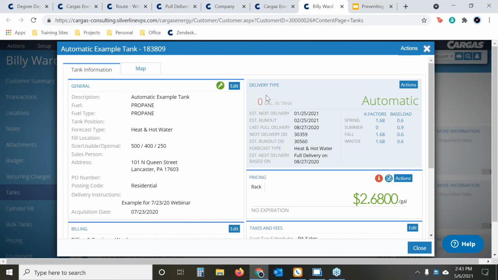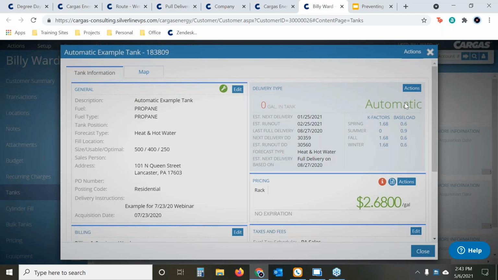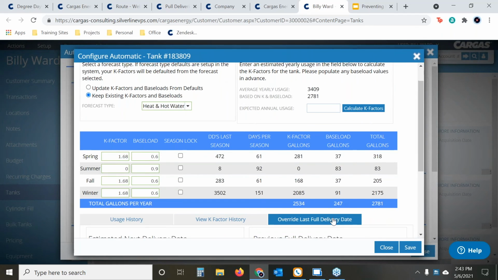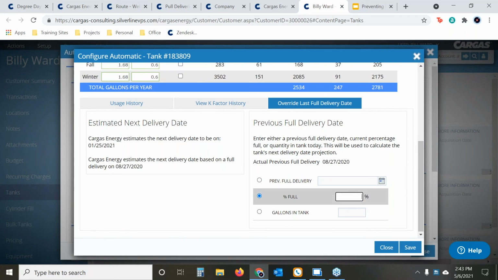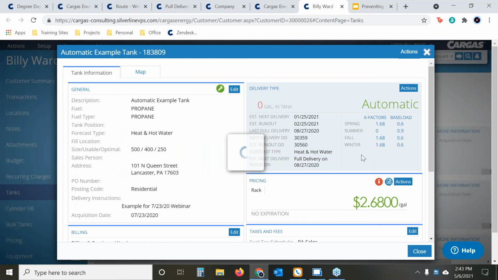But if you're talking with a customer and they mention they have 25% left in their tank, and I'm looking at this and showing we're at 0, that's a good time to come in here, configure automatic, override my last full delivery date, and tell Cargas, you know what, there's actually 25% left in that tank, and press save.